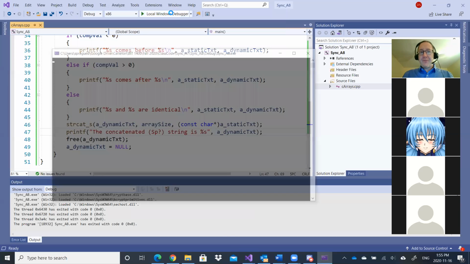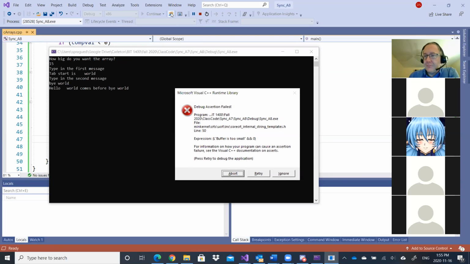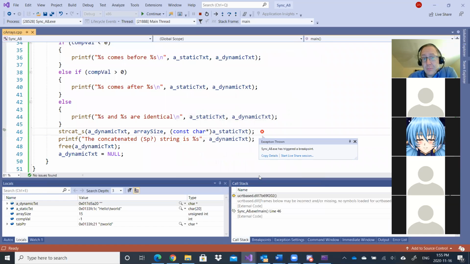Let me run it one more time, but I'm going to make it size 15. Hopefully that's going to blow up in my face. There he goes. Nice, on purpose. What happened? Let's have a look. My error is right here. It triggered a breakpoint. Why did it trigger a breakpoint? It stopped right here because the size of my array is 15. "Hello world" plus "bye world," all of that text together, is greater than 15 characters, and it yells at me.